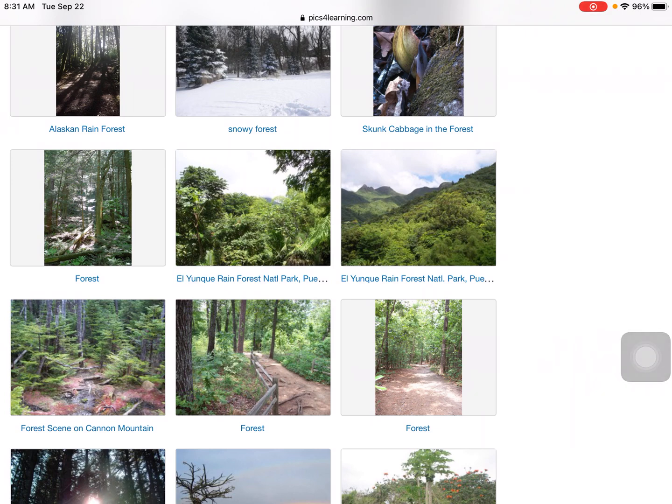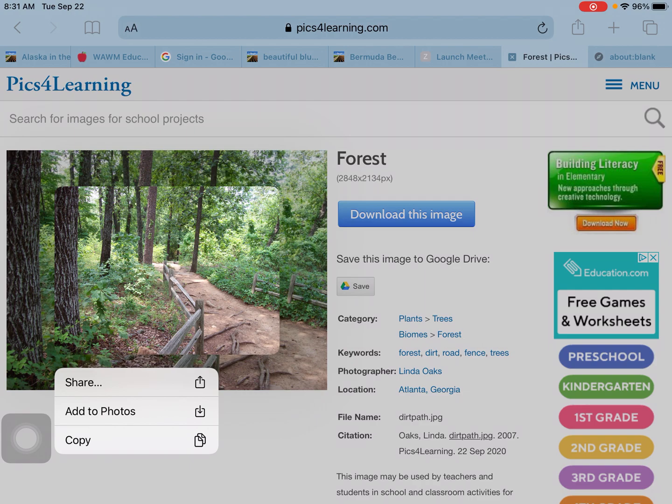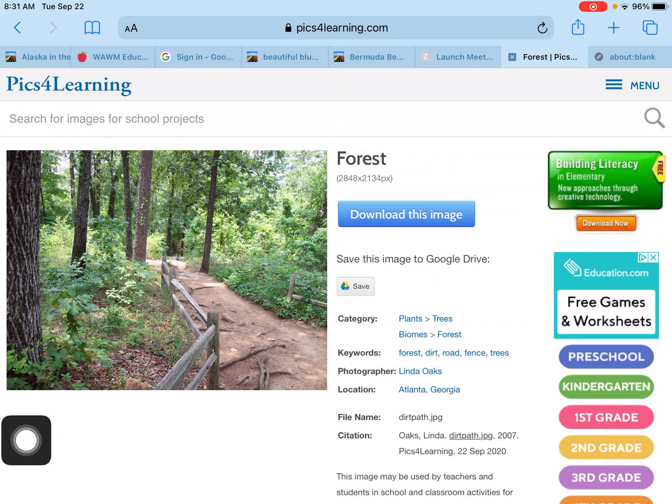Then you're going to touch it once. And then when you touch it once, you're going to hold your finger down until you see the picture move slightly. Okay, and then you're going to get this and you're going to go add to photos. All right, so now that is in my photos.